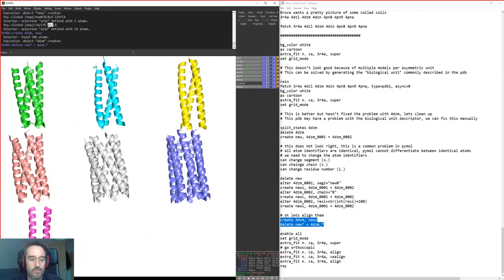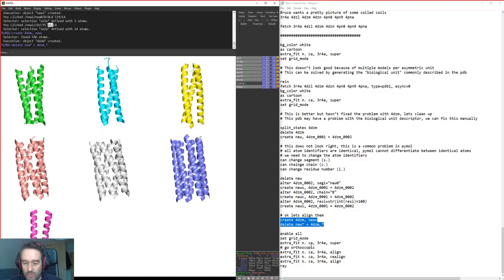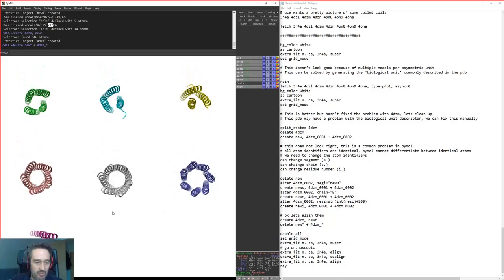Okay, so there we are. We've got one that we liked, and now we've got these different coiled coils, and they all look pretty good. Enable all, we don't need to do that. Grid mode, I think we're already in grid mode, but if we look down the axes here, some of these aren't looking particularly centered.